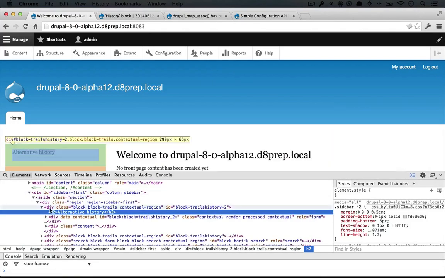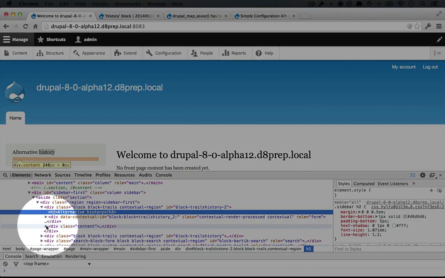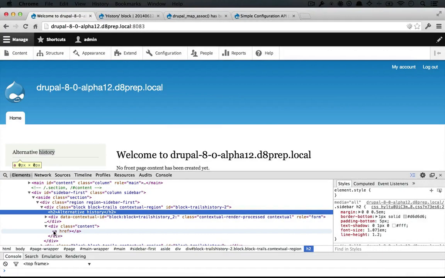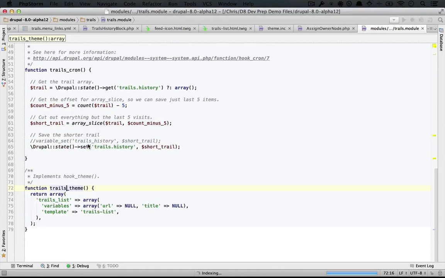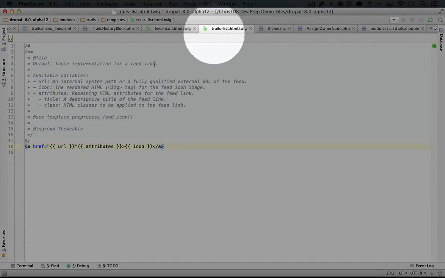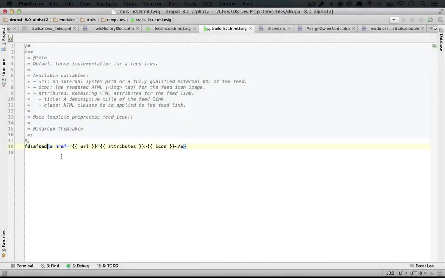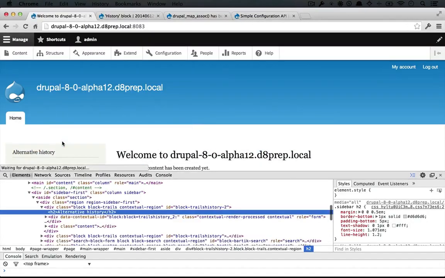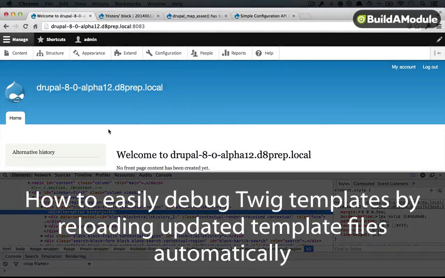I'm going to right click and select Inspect Element. And here's the content for our block, and I'll expand that. And sure enough, there's this empty A tag here. So it looks like we're actually pulling in the template. We can verify this if we go back to our editor and we go to our trailslist.html.twig file. We can add a little bit of code here right before the A tag. And if we go back to the browser and refresh, we're not going to see it right away. We actually have to clear our cache.